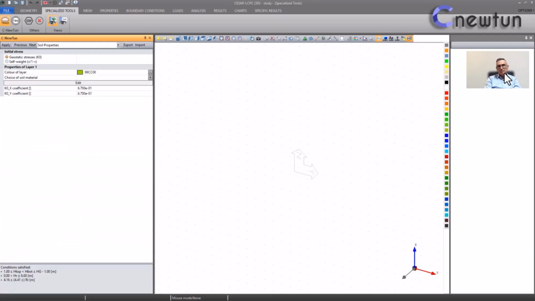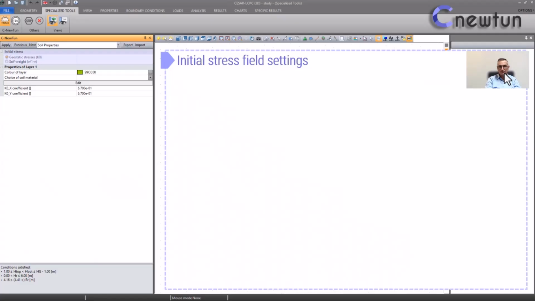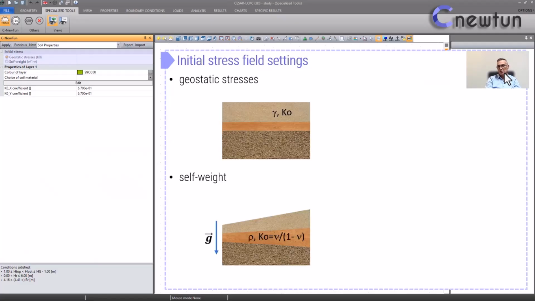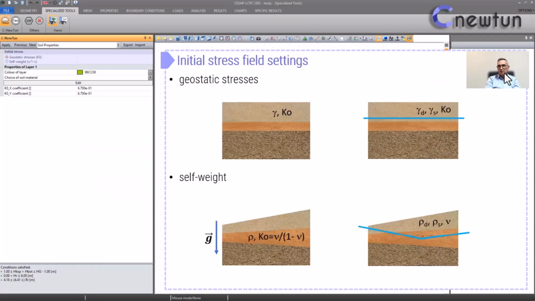So when this first page is completed, user accesses the next one for the definition of soil properties. It starts with the definition of the initial stress field. It can be either a geostatic stress field or a self-weight procedure. So depending on this choice, of course, the parameters proposed are not the same. And if a water table is specified, of course, you will access effective stresses.